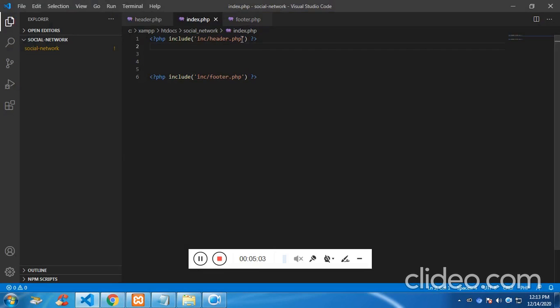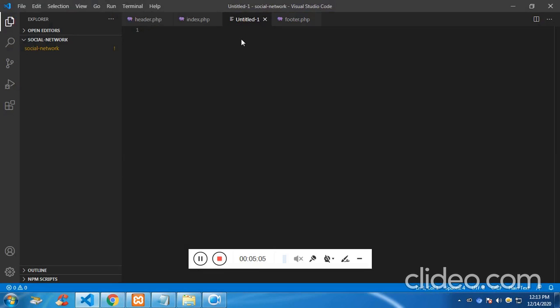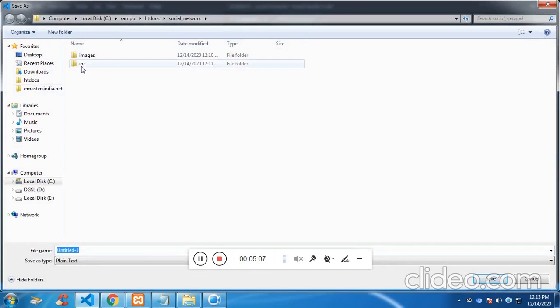Fine. Now let's create another file called config.php, which will hold our database values.